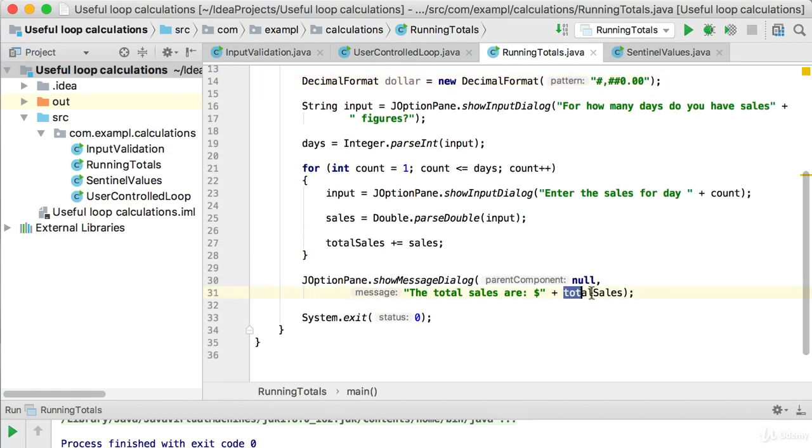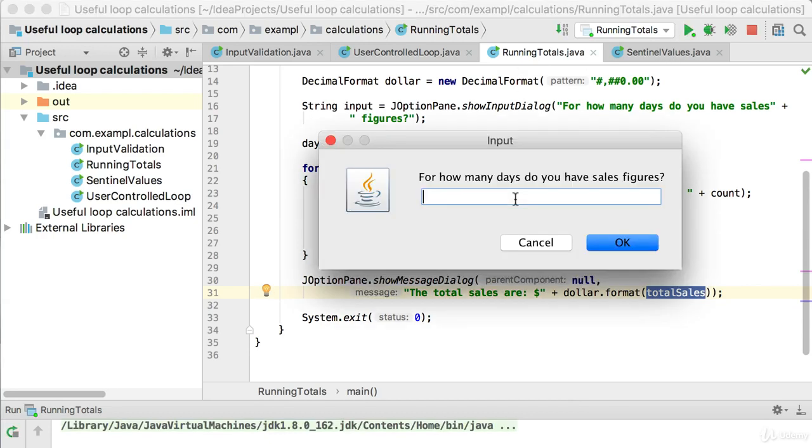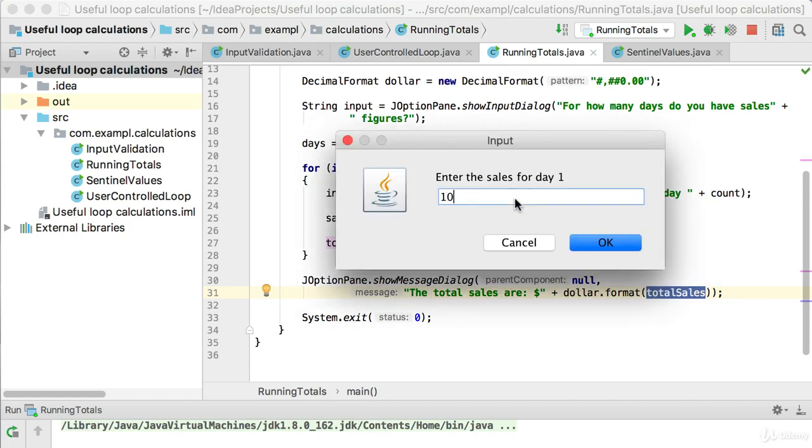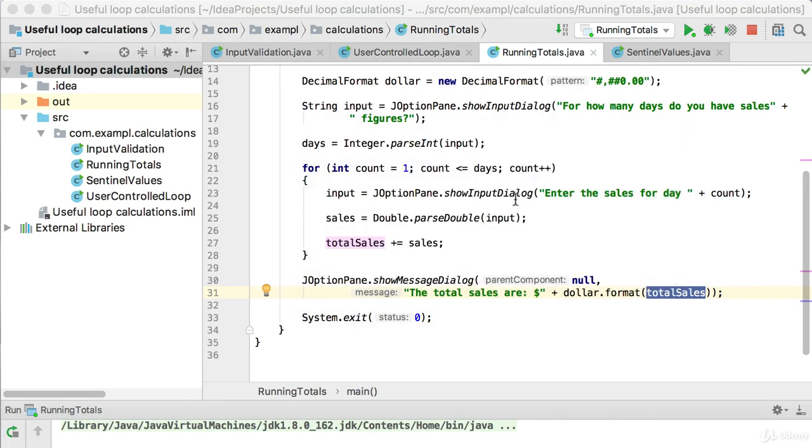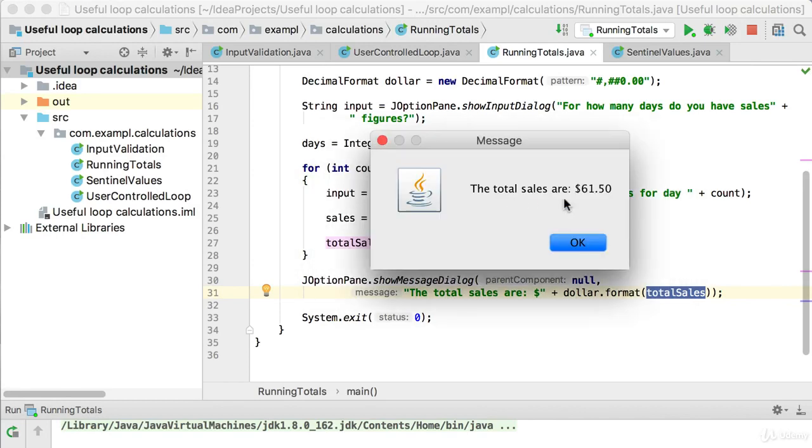The way you apply it then will be to go to the value that you want to print out, which is total sales. And I'm just going to say $.format, and then in brackets, I need to place the value that I want to format. So I'll put in total sales. So it's $, the one that you defined there at the top, .format, and then total sales. Basically this one should give us 2 decimals rounded now. So if we run that again, how many days do you have sales figures? Let's say 3 again, 10.50, 20.50, 30.50. And you can see it's nicely rounded now to 2 decimal places.